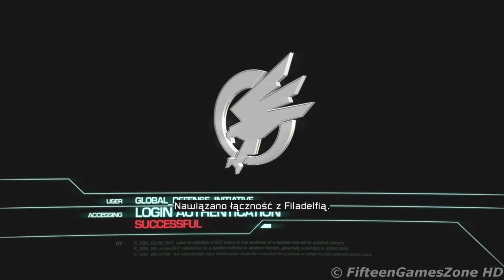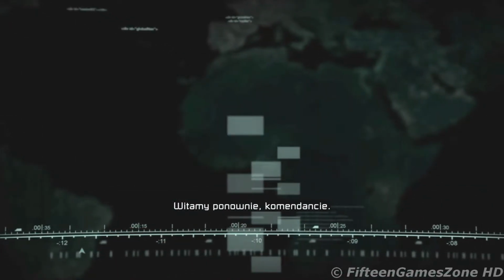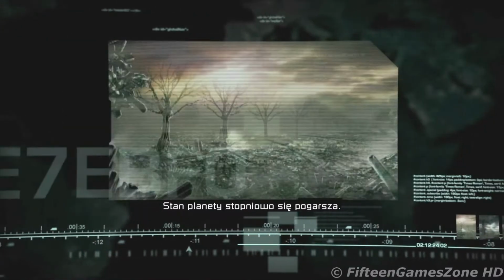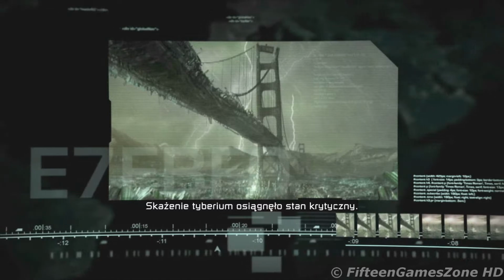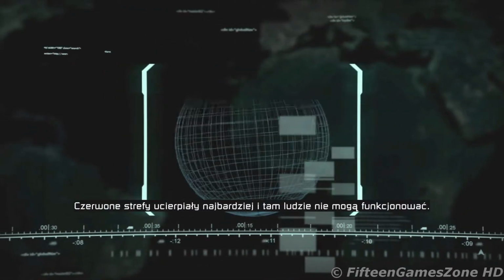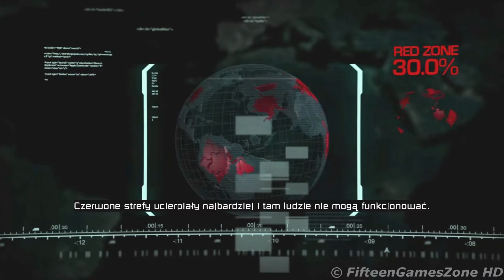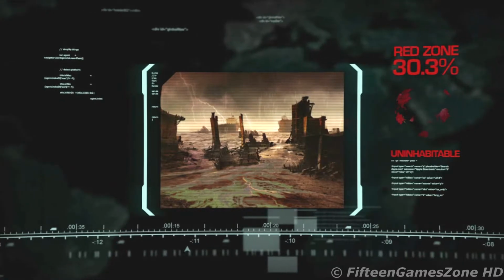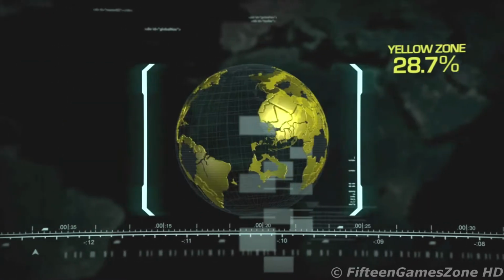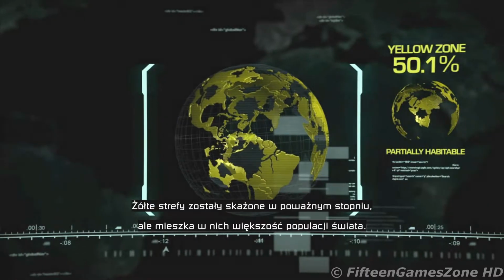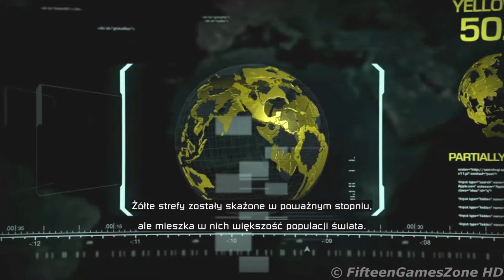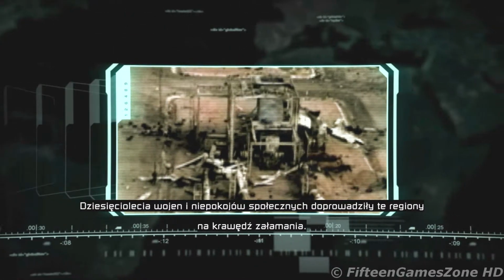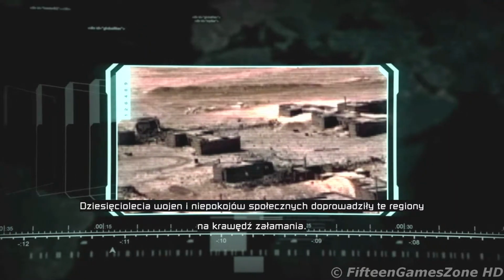Philadelphia uplink successful. Welcome back, Commander. Today's threat level is low. The state of the planet is deteriorating. Tyberium infestation has reached critical levels. Red zones have suffered the worst contamination and cannot support human life. Yellow zones are dangerously contaminated, but contain most of the world's population. Decades of war and civil unrest have left these regions in a state of social collapse.